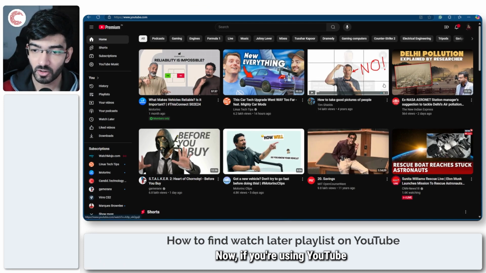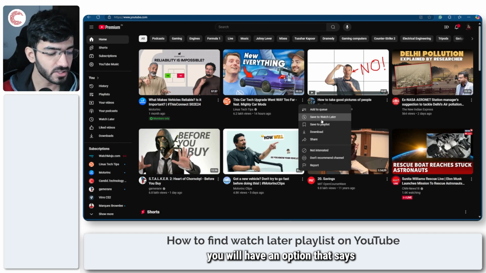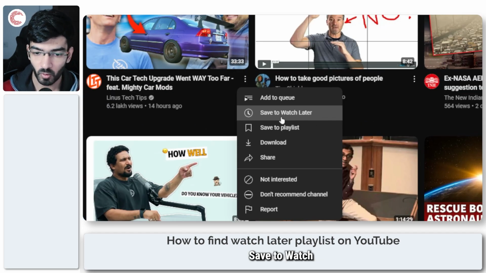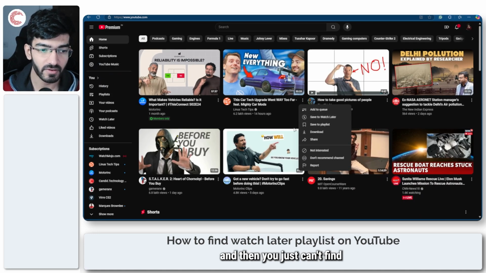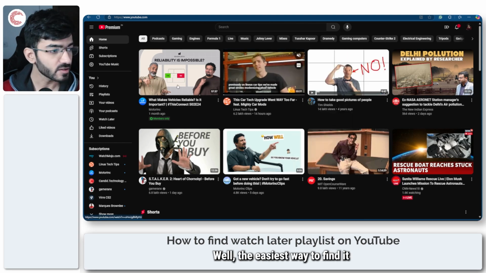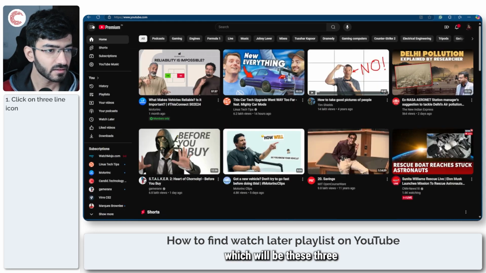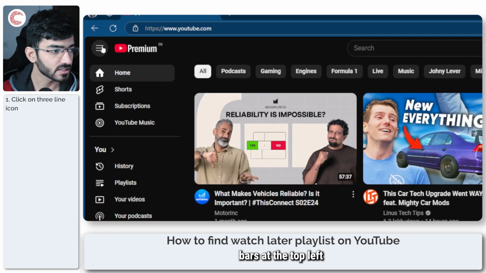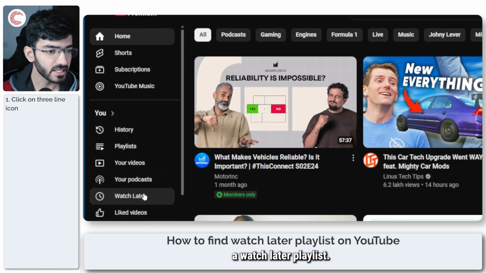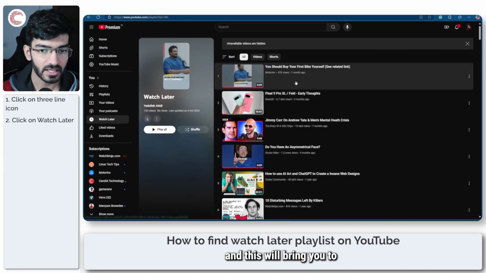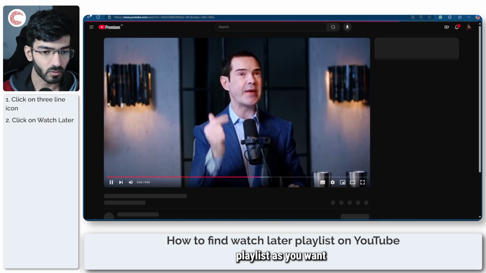Now, if you're using YouTube and scrolling around videos, if you click on these three dots, you will have an option that says save to watch later. You might click on this thinking that you'll watch the video later, and then you just can't find where the playlist is. Well, the easiest way to find it is to open up YouTube on a desktop, open up the sidebar, which will be these three bars at the top left, and under it you will see your watch later playlist. Just click on it and this will bring you to your entire watch later playlist.